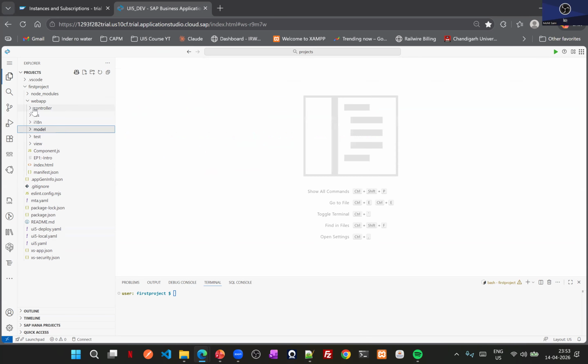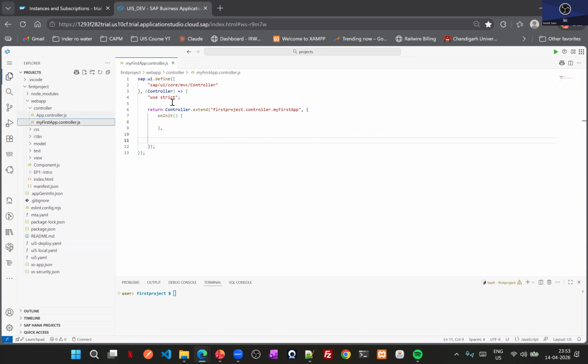And then in controller, you have to write your JS code. Okay, so you can see this is my first app controller.js file. The controller and view will have the same file names. This is the default code that came with the template. You can install your libraries here, and then you can use them like this. These are the functions of the controller class, so you can use them like this.